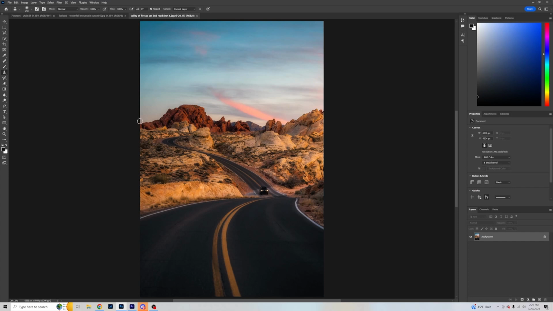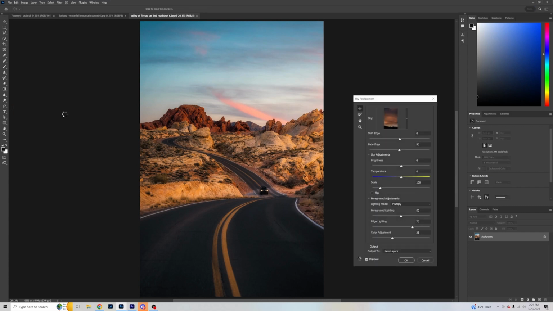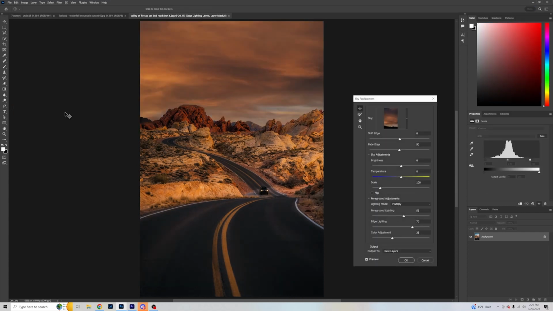But I wanted to make a quick video to show you how to import and utilize them, so let's jump into it. Alright, so we are now in Photoshop and we imported a photo. We're going to go to the top left and click Edit, then down to Sky Replacement. It's going to take a second to load.